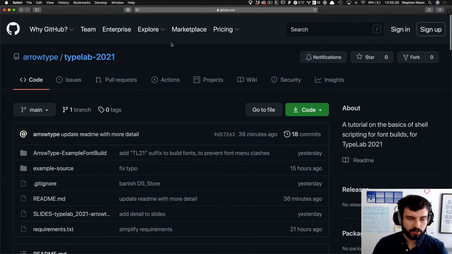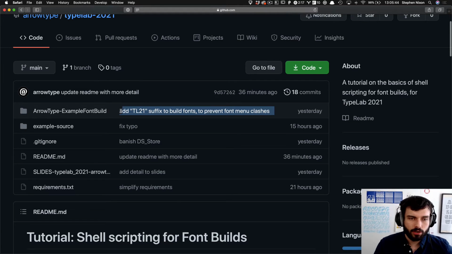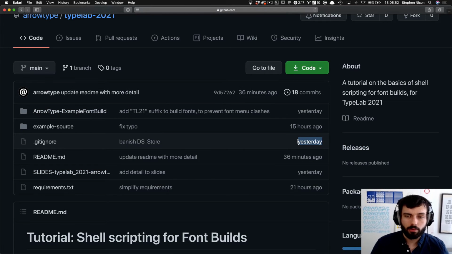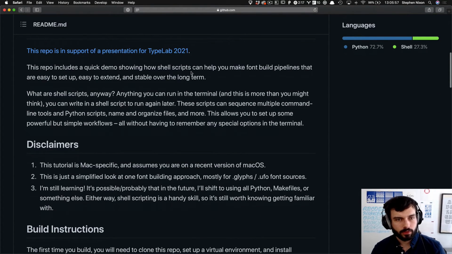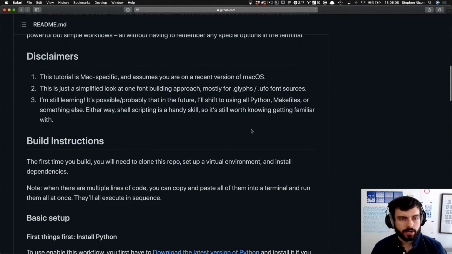If you're not super familiar with GitHub, I'll kind of go over it. This is a repo, or a place where a code project lives. These are the files in the repo, and this is kind of the note I added the last time I updated a file in one of these things. And then this shows how long ago that was. And here is kind of the README of the project. So this just tells you about the project and maybe gives you build instructions, which is what we'll look through next.